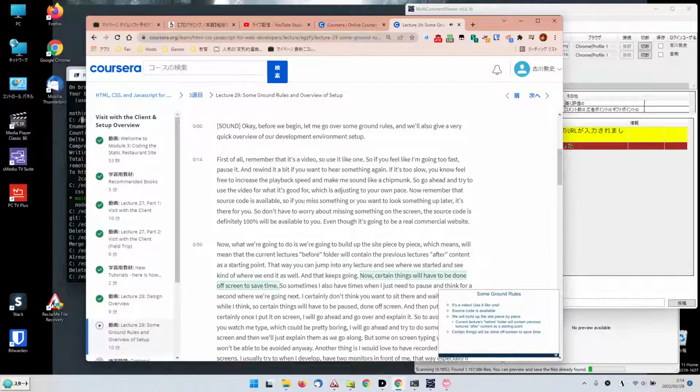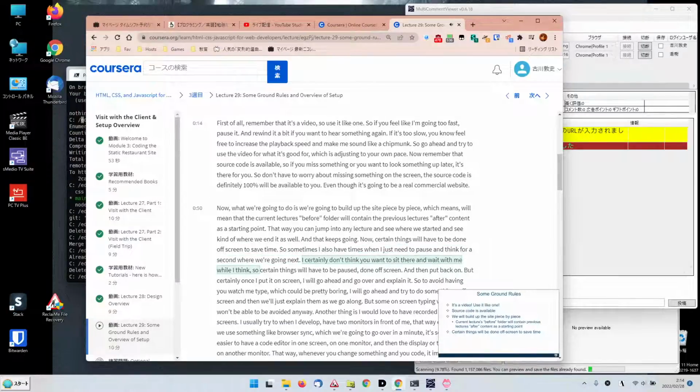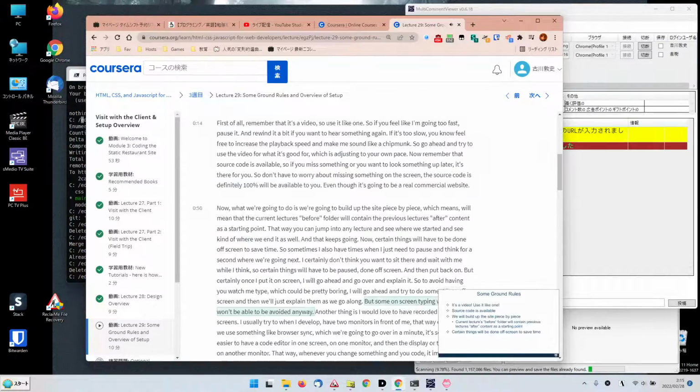Now, certain things will have to be done off screen to save time. Sometimes I also just need to pause and think for a second where we're going next. I certainly don't think you want to sit there and wait with me while I think. So certain things will have to be paused, done off screen, and then put back on. But certainly once I put it on screen, I will go over it and explain it. To avoid having you watch me type, which could be pretty boring, I will try to do some things off screen and then we'll just explain them as we go along. But some on-screen typing won't be able to be avoided anyway.